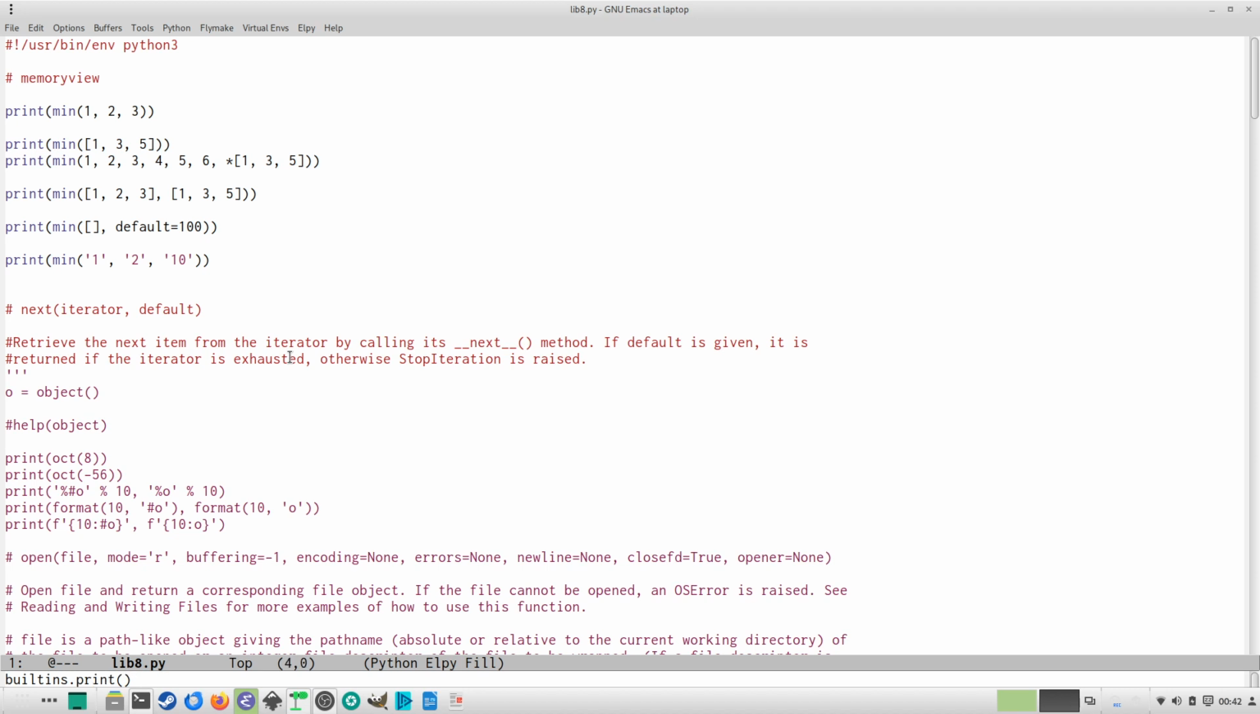When we discuss the memoryview class, at that time we will look into the memoryview function. The second function is the min function. Now the min function is analogous to the max function, which I discussed in a previous video, and it behaves in a similar way.